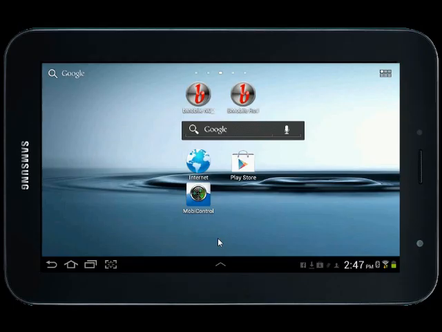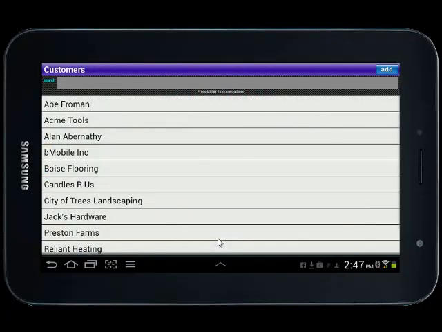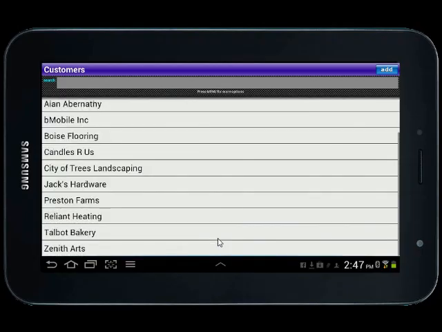I'll say, first of all, this is a tablet, so it has a little bit larger screen than most phones, and it's viewed in the landscape mode. So these buttons are a little bit wider than they may appear on your screen. We'll go ahead and click Customers, the first item in this list. This will show us a list of the customers that you have available to sell products to.